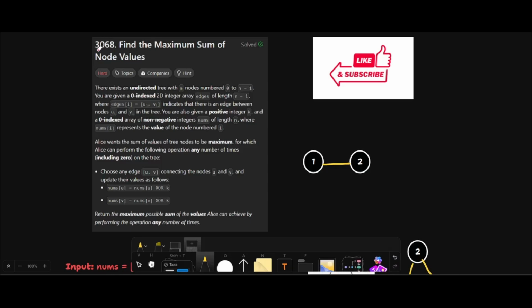Hello everyone, so today's problem is find the maximum sum of node values. There exists an undirected tree with n nodes numbered from 0 to n minus 1. We are given a 0-indexed 2D integer array edges of length n minus 1, where edges[i] is equal to [u[i], v[i]], which indicates that there is an edge between node u and v in the tree.